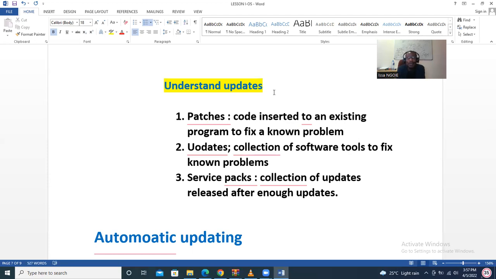And there's what we call patches. Patches are the code that will be inserted into an existing program to fix a known problem. Suppose you have a problem with one of the programs or application software that you are using, right? You've got some issues. You can download what we call a patch. That patch will come to fix that specific issue that you're dealing with, right?